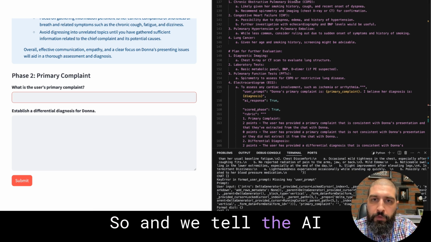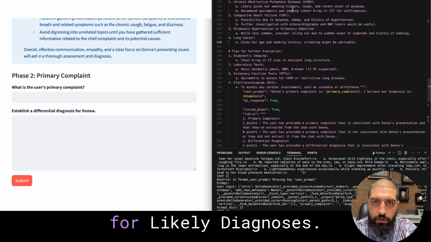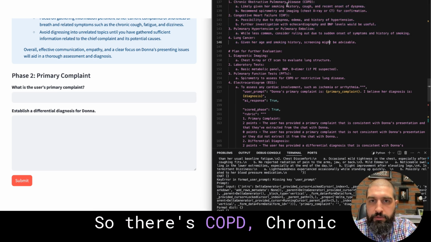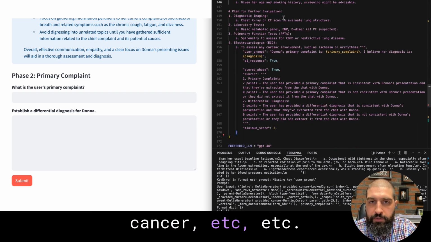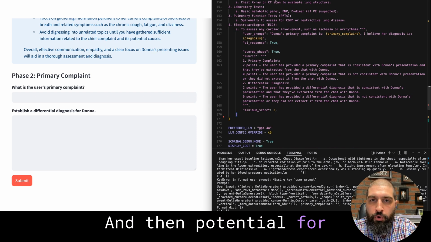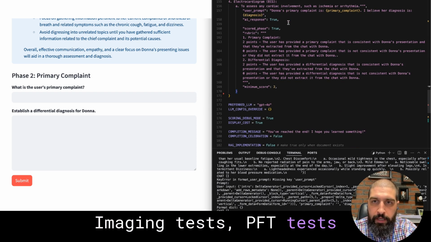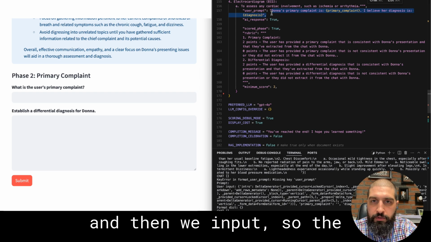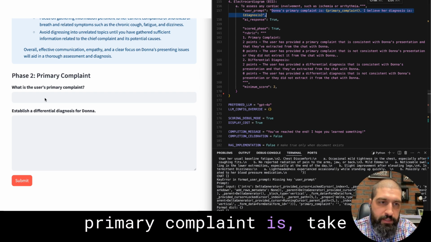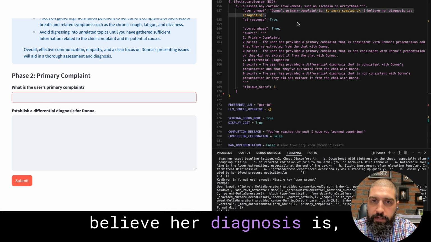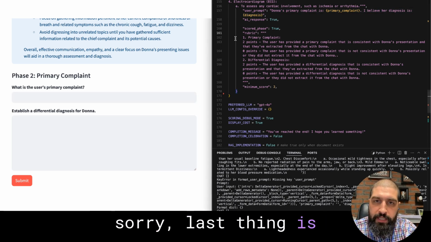And we tell the AI what the potentials are for likely diagnoses. So there's COPD, congestive heart failure, lung cancer, et cetera, and then potential for further evaluations, imaging tests, PFT tests. And then the user prompt is what the user then says. So Donna's primary complaint is, take the value from here, and I believe her diagnosis is, take the value from here. And then finally, last thing is that we are scoring it.